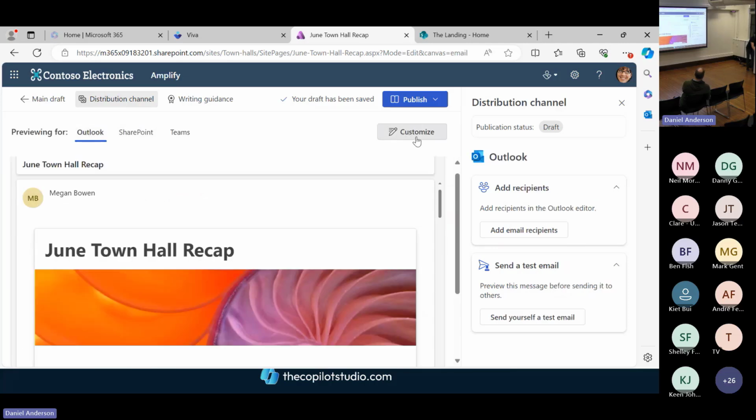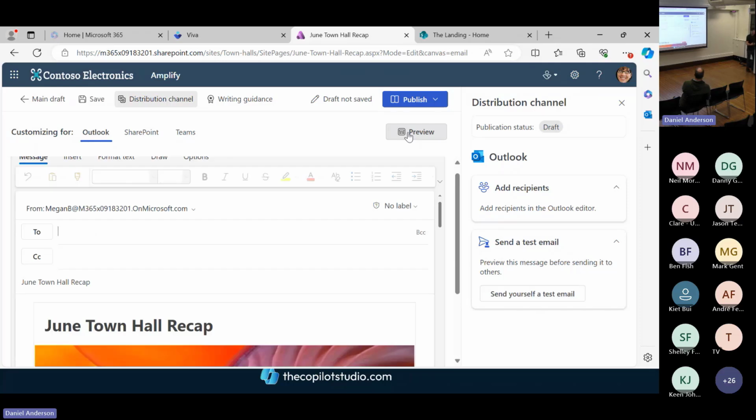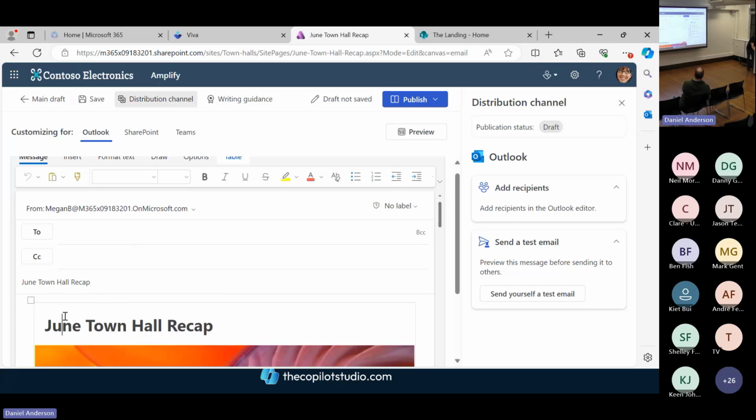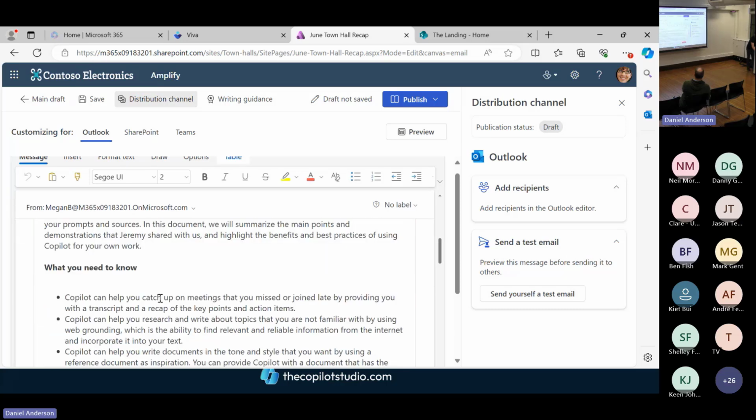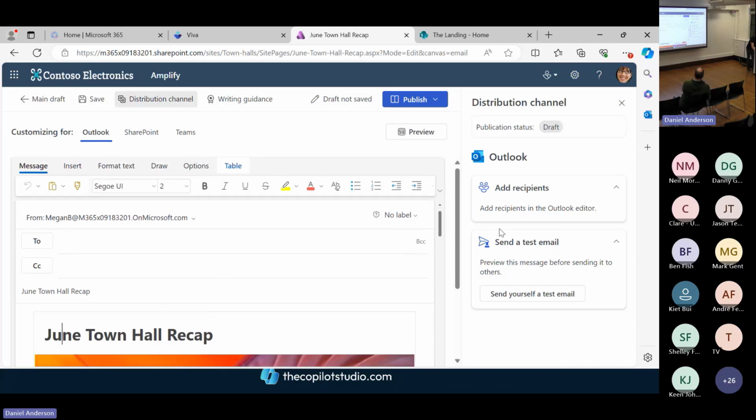Now, what's pretty cool about Viva Amplify here in your channels is you can customize the output. So if I'm in Outlook and I want to write a little intro or blurb above this or included in it, you can customize that email that goes out as opposed to what it does on the SharePoint page. And the same thing with Teams. So you can see here that we can change or add things to the email and it doesn't affect what happens on the other channels.